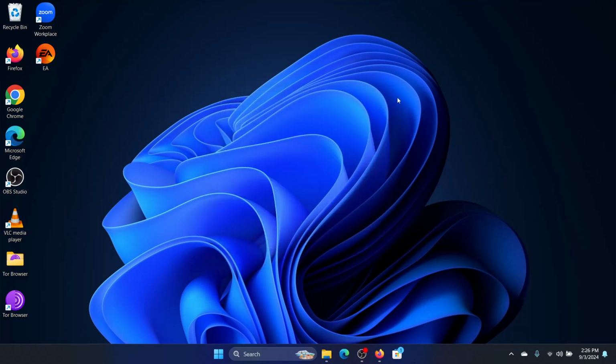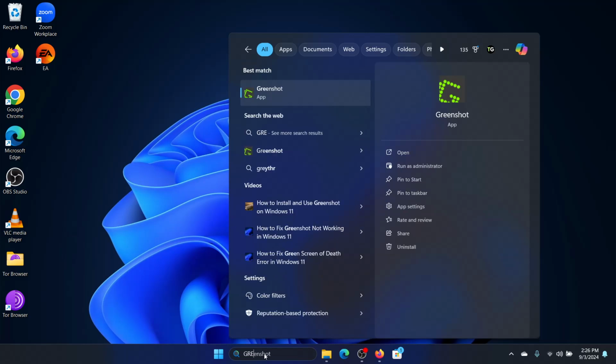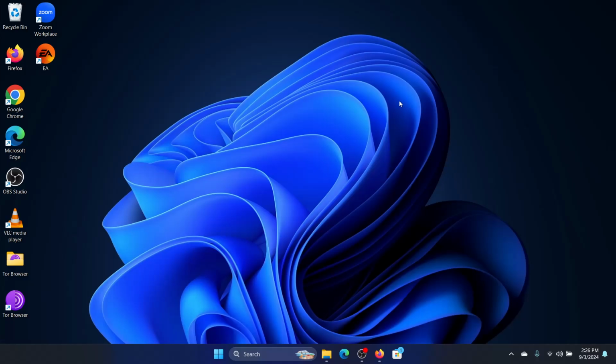The next thing we can do is run the program as administrator. So if you're running a program and it gives this error, then run it as administrator. So I'll just take an example, say a program called Greenshot, and I'm getting this error when I run Greenshot. So what I will do is I will go to search for the program and then click on Run as administrator, click on Yes, and this error should no longer show up.